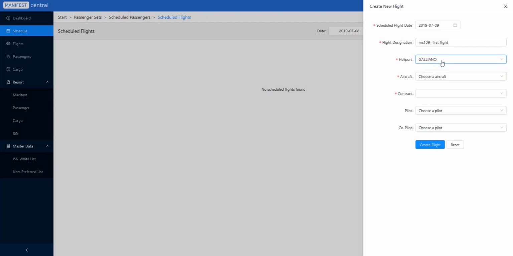The departure point of the aircraft. This is telling the system which heliport will be getting the information we're creating now. So if we're creating flights that will be handled by Galiano, the heliport we select would be Galiano. The aircraft tail number that will be flying. If we don't know this information, we simply just select one of them.